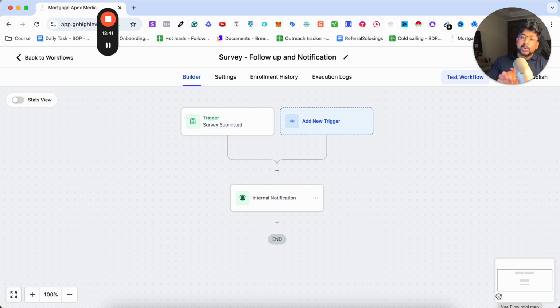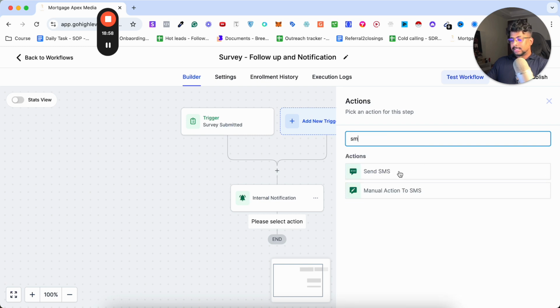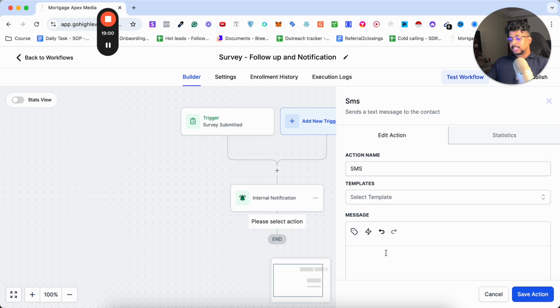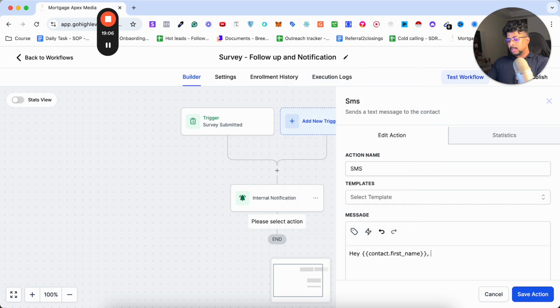Now, once we have the notification coming to you, we also want this automation over here to send out the follow-up sequence to all the prospects. So for that, we're going to go over here, click on this plus icon again. We're going to wait, or let's not wait right now. Let's put SMS over here, send SMS, and then we're going to put the SMS. Let's say hey, and then custom value. Let's go to the contact, first name. Thanks for reaching out.